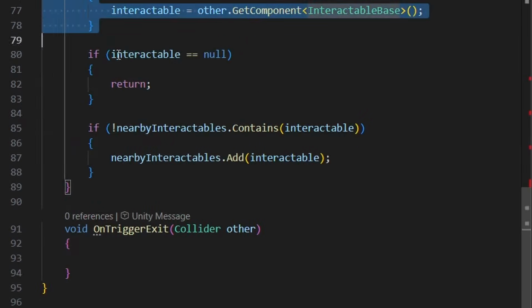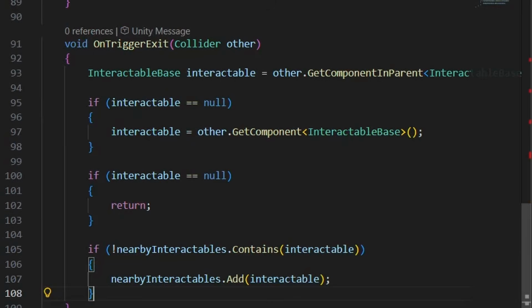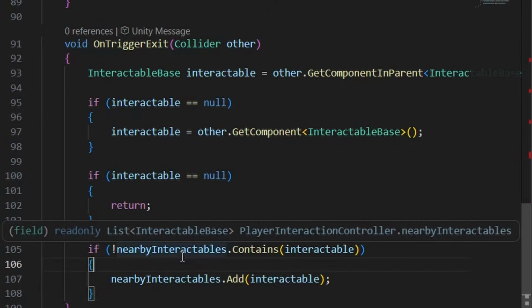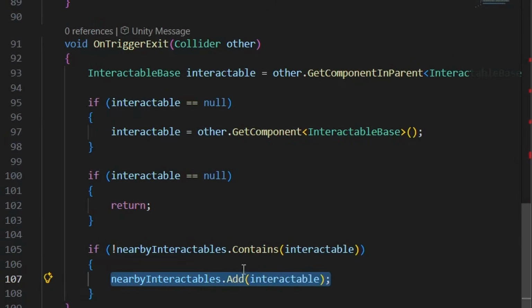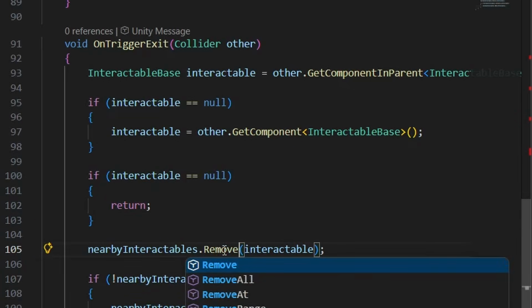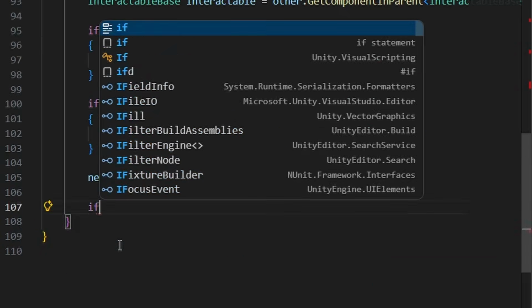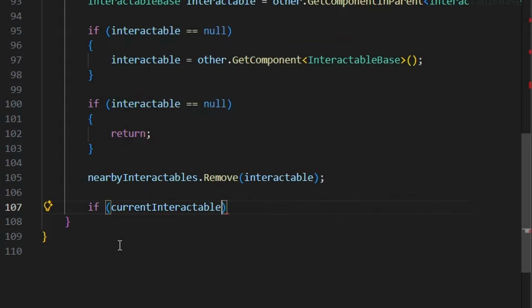We're going to kind of just copy and paste this here because the only things we really need to change are, we can take this line, just copy and paste that up here, change this add to remove, and then we can just delete this bottom stuff. And if our current interactable is equal to this interactable, set current interactable to equal null.